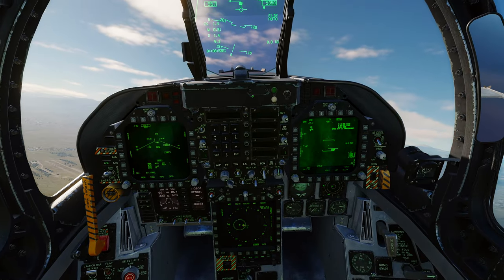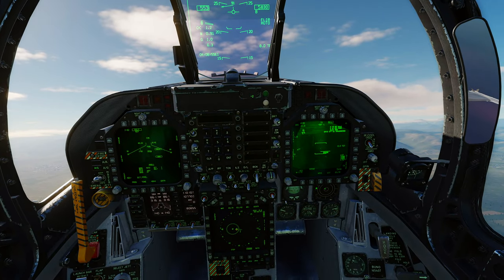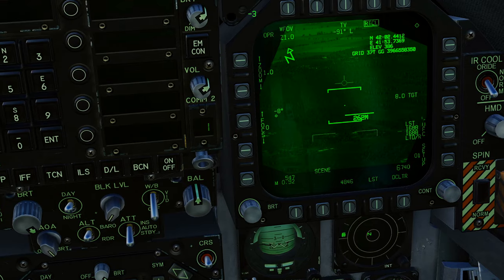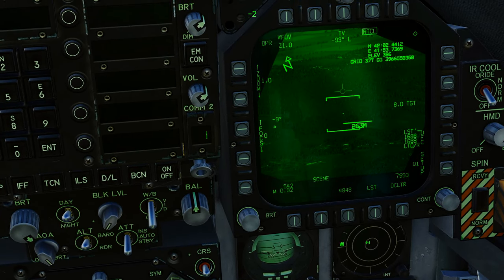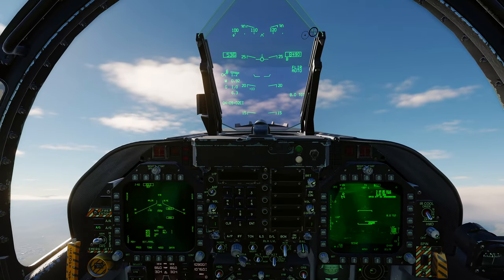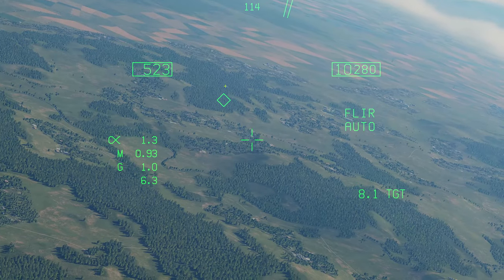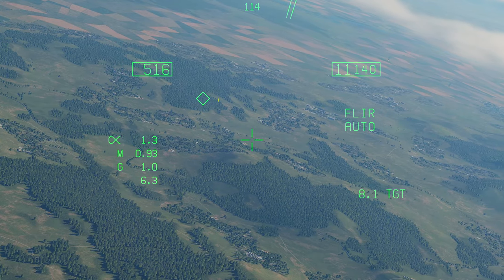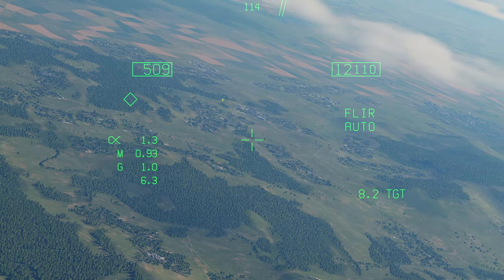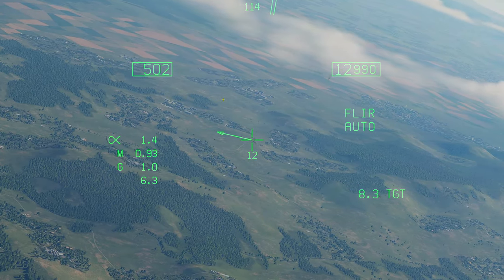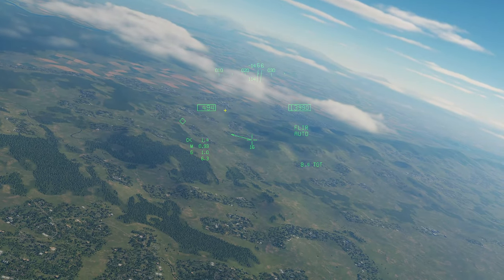All right, our targeting pod is now looking in the trees. It's nowhere near looking at the target. Okay, it is looking in those trees. That's where it is. The SAM site, no idea. No idea where the SAM site is.